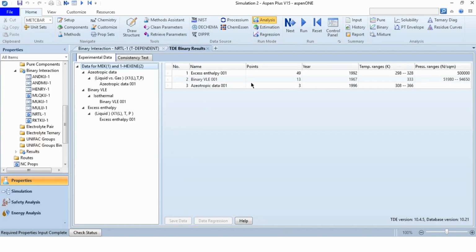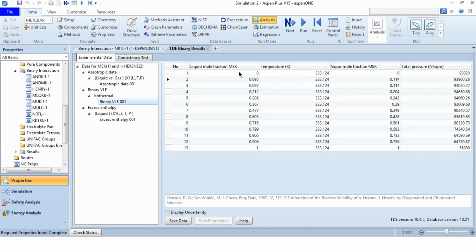Now you can see that there are 13 points which are provided to us, which you can see from here: the liquid mole fraction of MEK, the corresponding temperature, the vapor mole fraction, and the pressure. And the source for which is Hansen, chemical engineering data, alteration of the relative volatility of n-hexane, 1-hexene by oxygenated and chlorinated solvents. So this is the link of that.